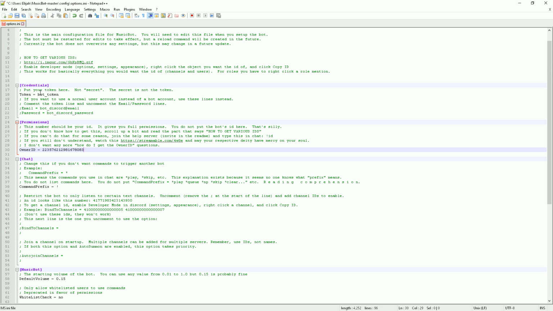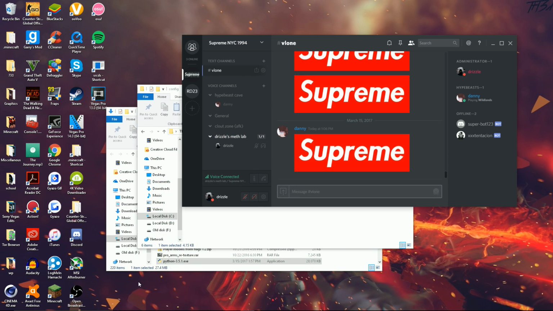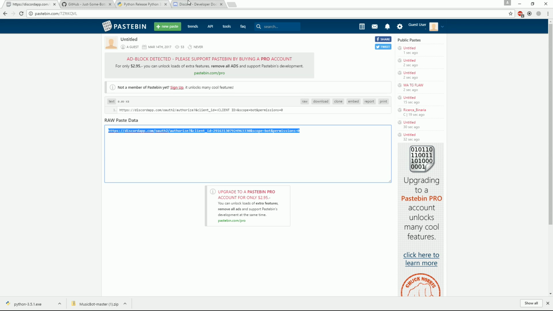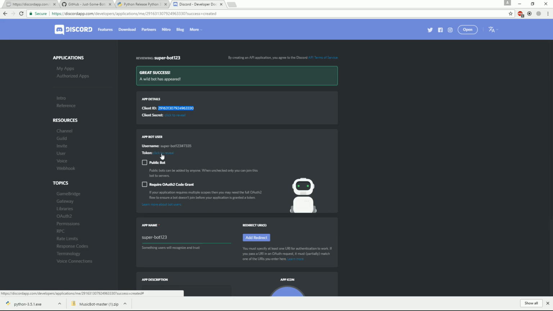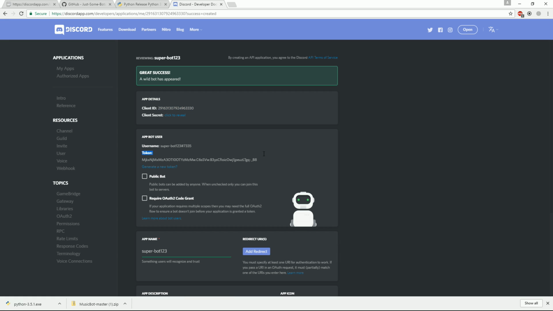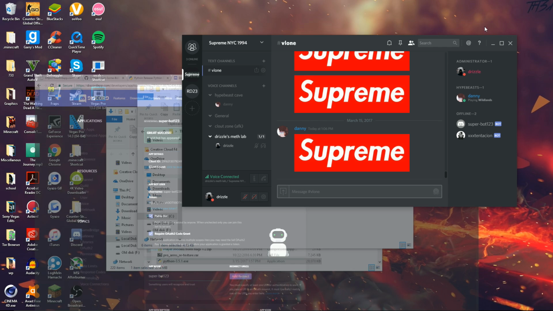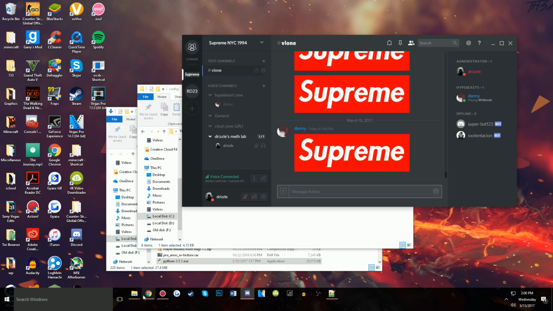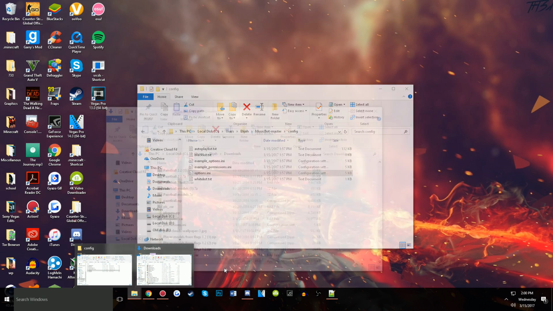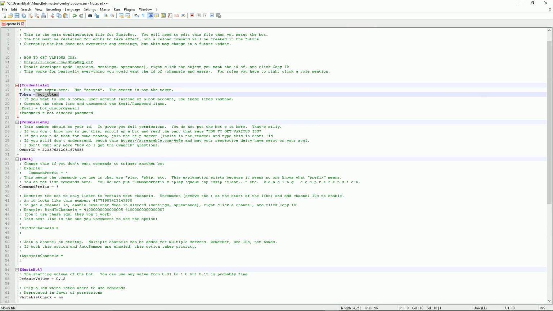Next, you're going to want to go to bot token. And to get your bot token, you go back to your web browser and your developer. Copy that. And make sure it's a public bot and require OAuth 2 code grant. That's going to be really important. So next you're going to want to go back to your Notepad++ and paste that in. So once that's done, make sure it's saved.